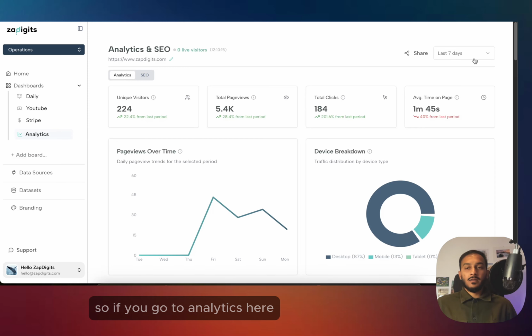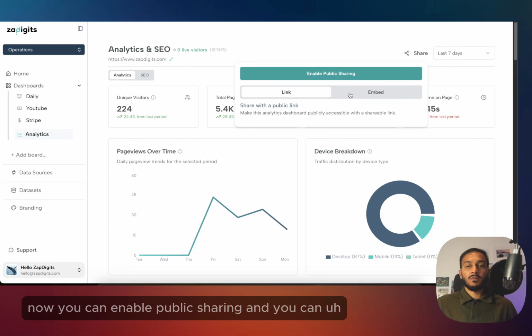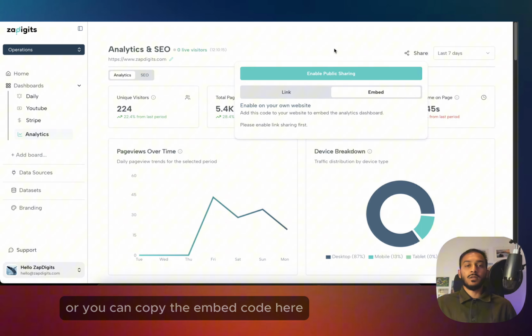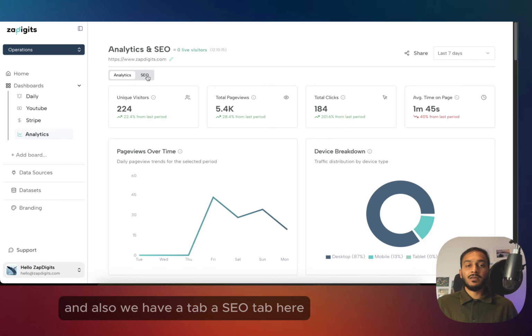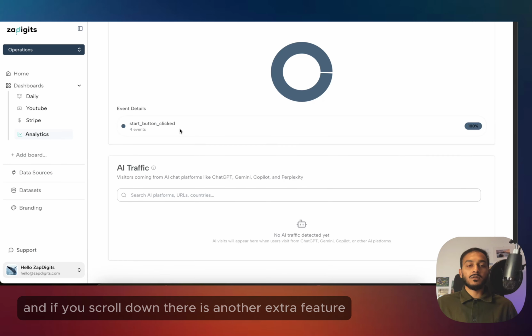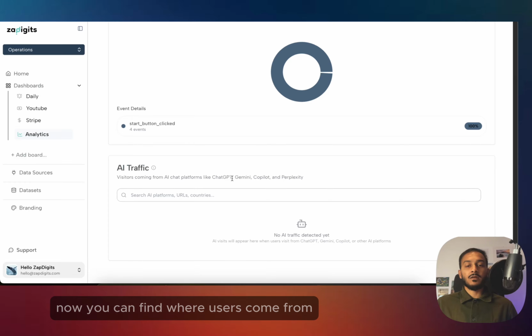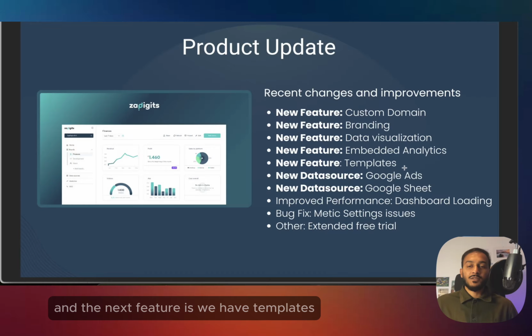So if you go to analytics here, we have a share button here. Now you can enable public sharing, and you can share with a link, or you can copy the embed code here. And also we have an SEO tab here. Now it's included in the analytics, instead of having a separate module. And if you scroll down, there's another extra feature that we didn't mention yet, which is AI traffic. Now you can find where users come from, if they are coming from some AI chatbot like ChatGPT or Gemini.